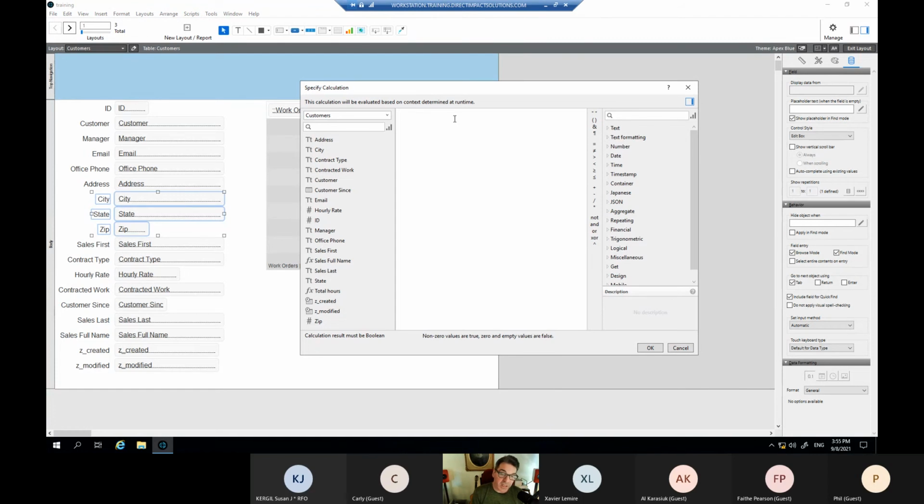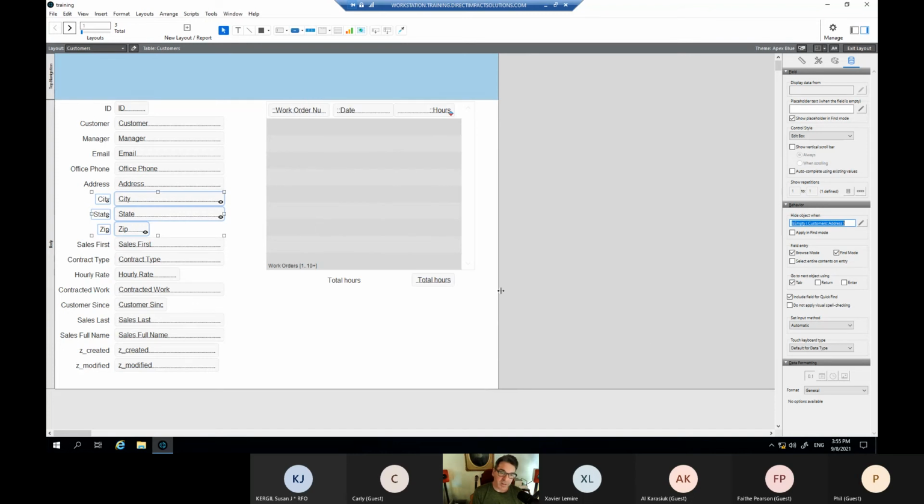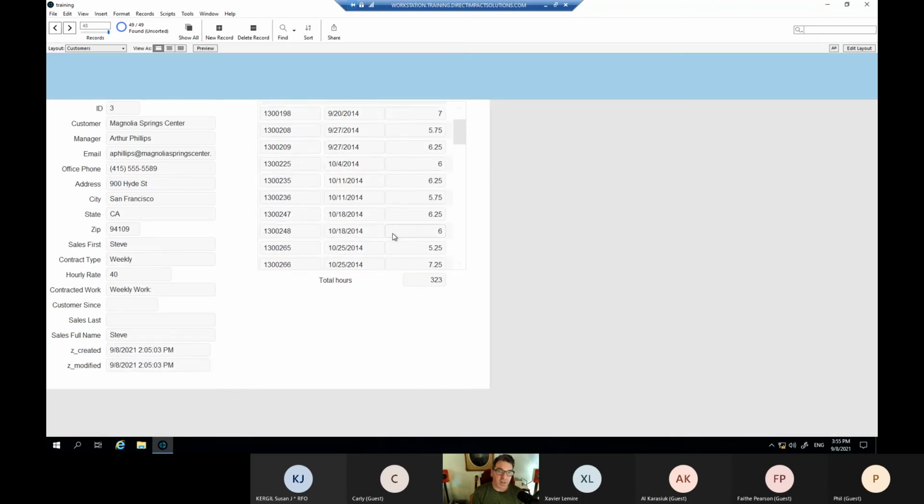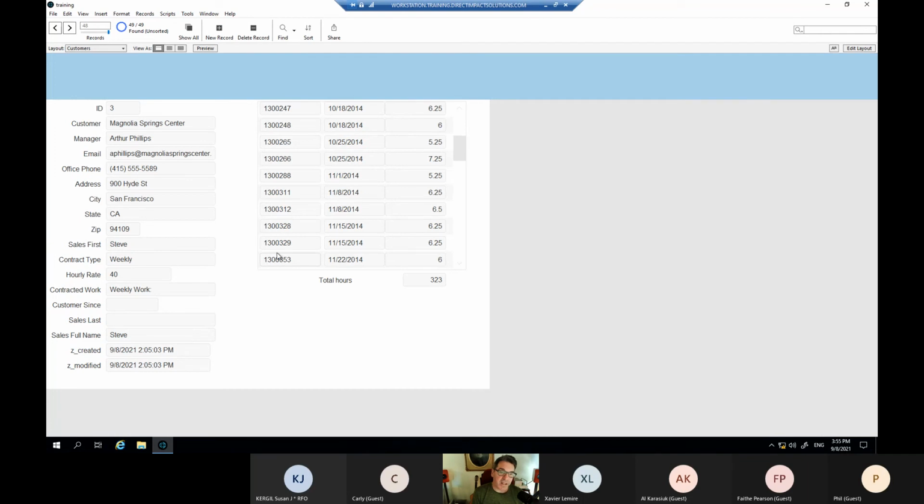And what you want to do is you want to have the city, state, and zip fields be just straight up invisible if the address is empty. So type in is empty. This is a function name. And then double click the address. Not city, but address. Yes, and then click OK. And then go to browse mode. Okay, so delete address 900 Hyde Street.